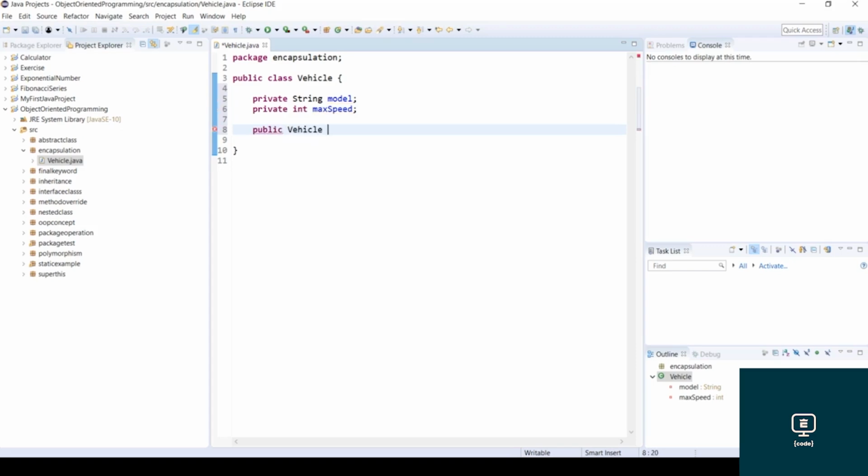So now let's declare a public constructor that's named vehicle, and let's assign 2 parameters, model and max speed. So in the constructor method, we assign a parameter variable model to the variable model of this class. And now we assign a parameter variable max speed to the variable max speed of this class. And now we use the this keyword to access same class variables.